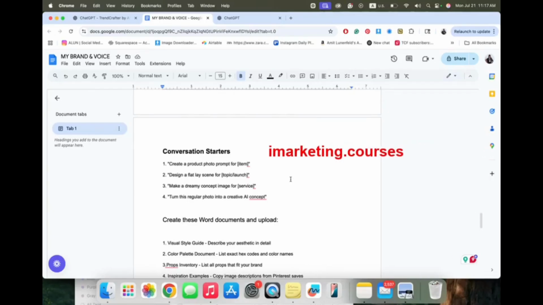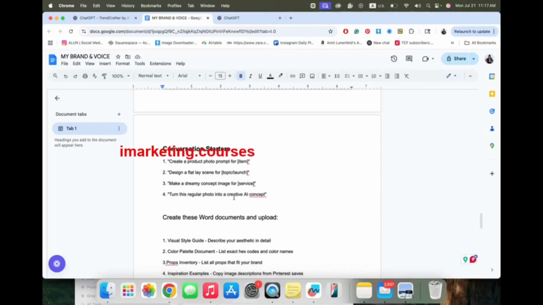Create a product photo prompt 4. Design a flat lay scene 4. Make a dreamy concept image 4, etc. And of course, you will get all of these as part of the course and it will be attached below.